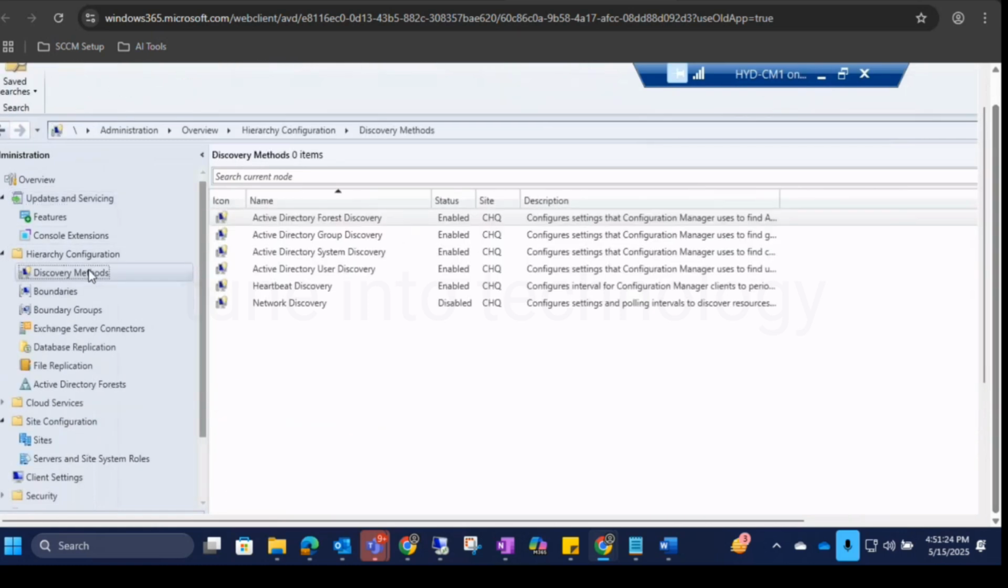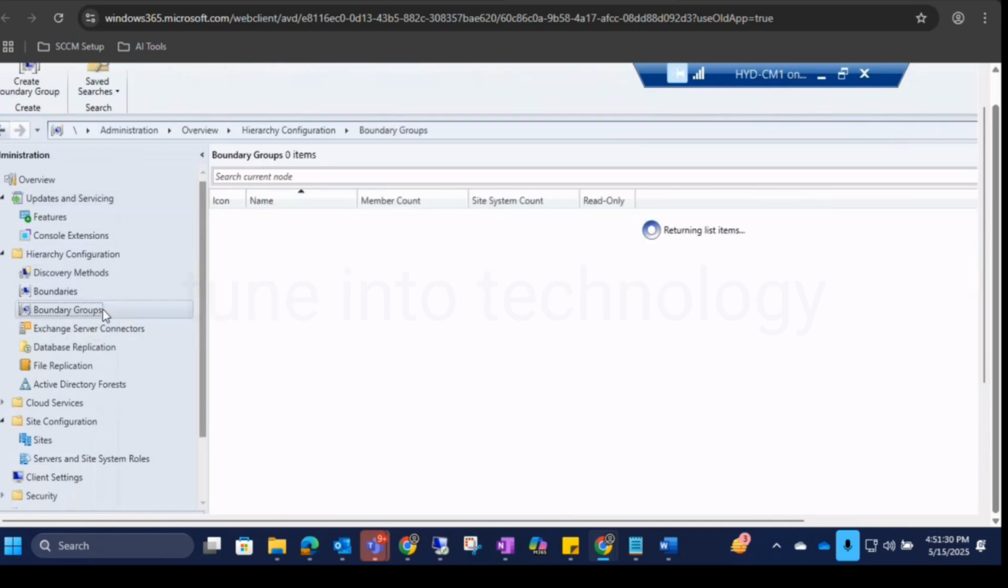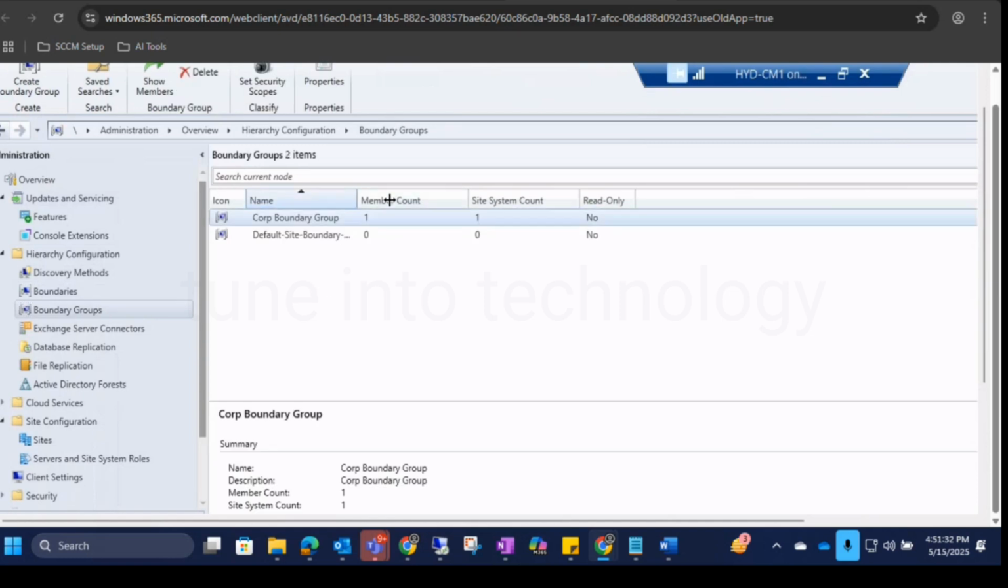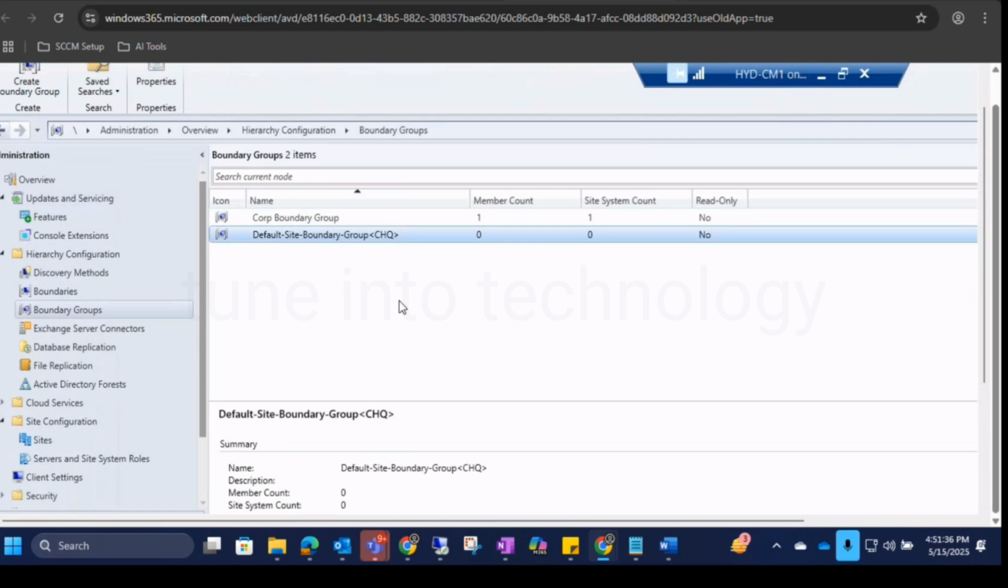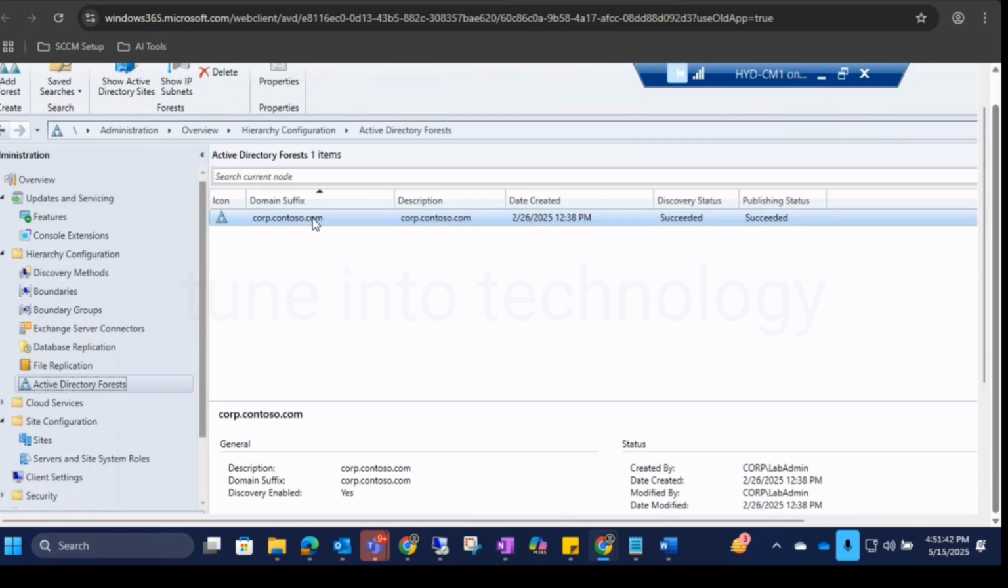We'll talk about the discovery methods as well, and boundaries. It seems like there is one boundary already there, and a boundary group is also created. That's a default one, chq. And this is adforest.contosa.com.